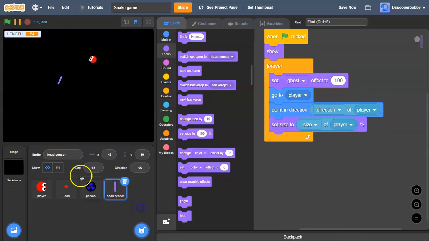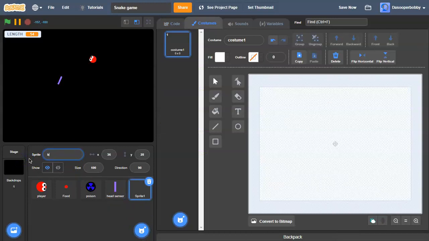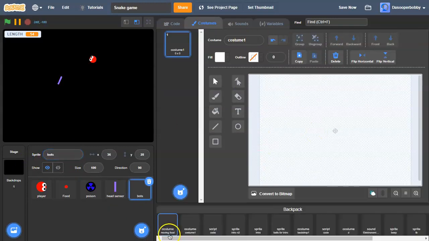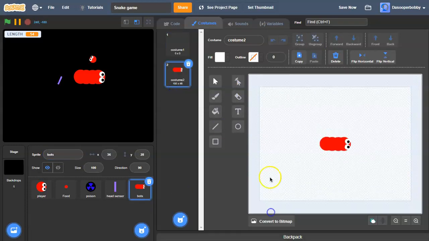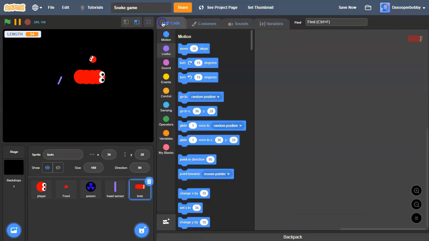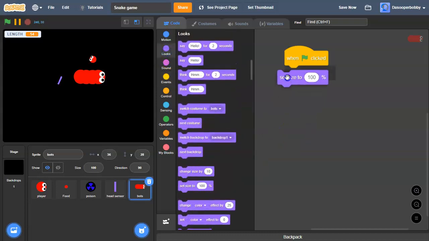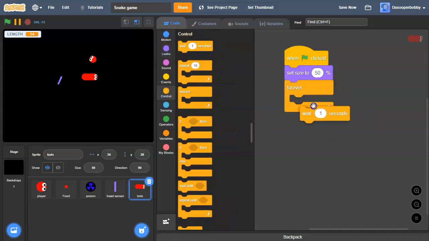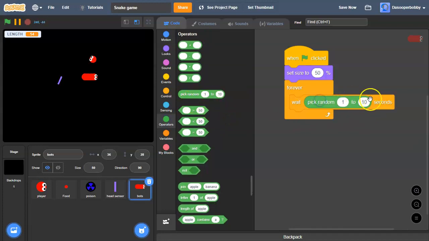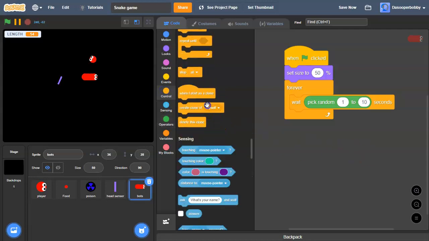So next we need to add the bots. So this will be bots, and I have a costume from a backpack. See, these are the bots that I created, so just call this bots. And I want this to be a bit smaller, so when the green flag is clicked, I'm going to set the size to something smaller, 50. Okay, 50 looks fine. So I'm going to create clones of this, so forever, and I'm going to wait. I'll pick random 1 to 10 seconds. I'm going to just keep these values the same, and then I'm going to create a clone of myself.